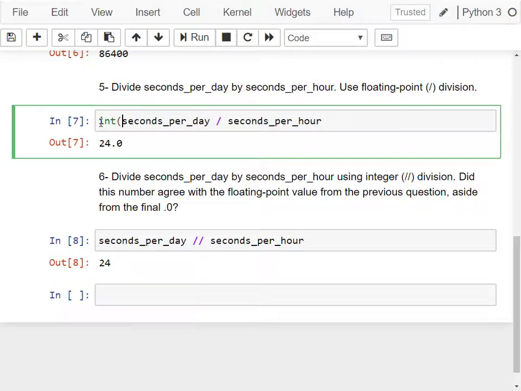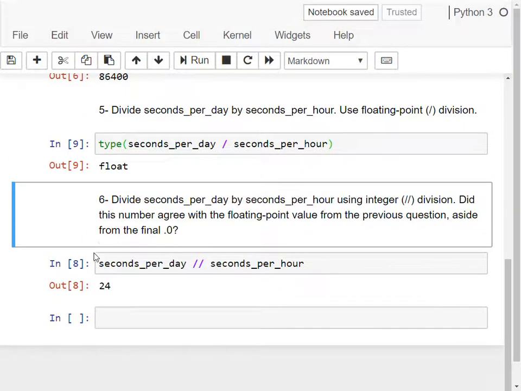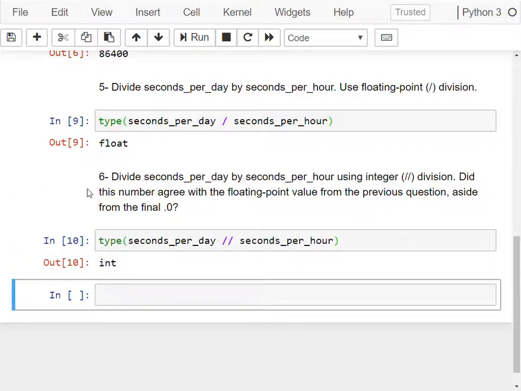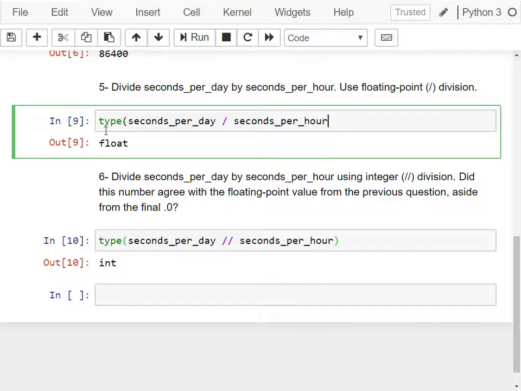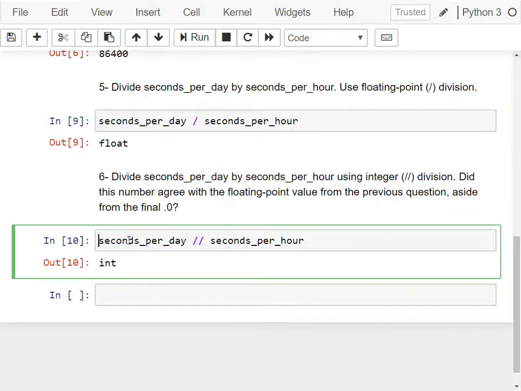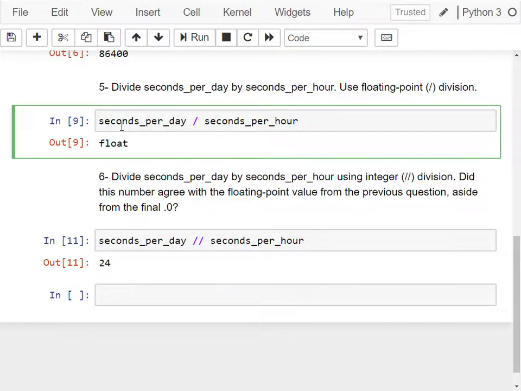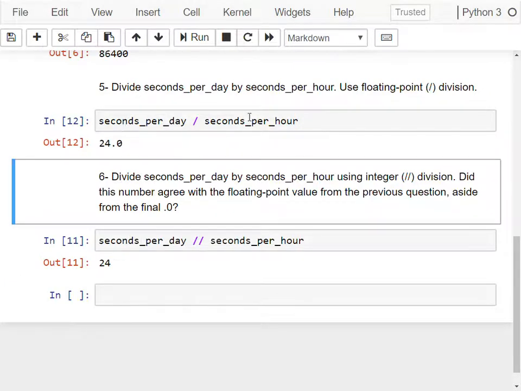If we want to be sure about the type, we can use the function type here. And this will tell us that the type of this is a float and the type of this is an integer, an int. So what does that mean? What does it mean to have two different types? In this case, because we can completely divide seconds per day over seconds per hour, the value itself, although it's represented differently, it's the same.